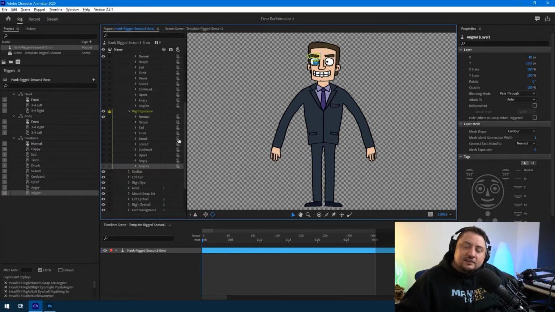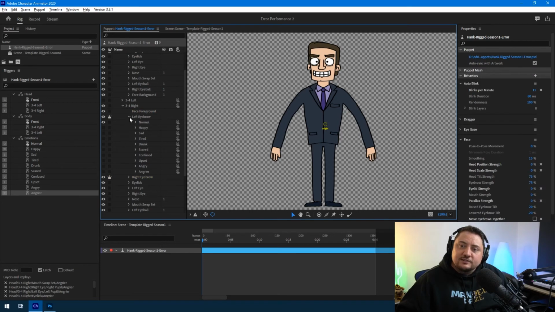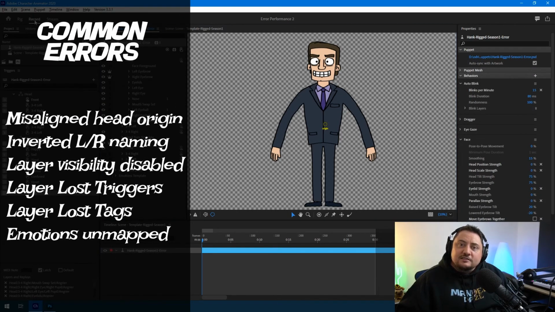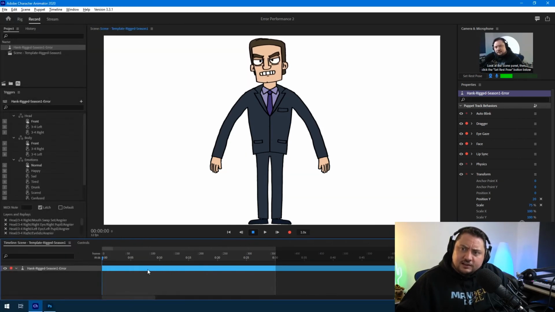All right, so now you can see all of the triggers are enabled on these ones, so we should get a better result. And let's go back into our performance tab and let it refresh. And now you can see when we go to the 3/4 left, the eyebrows for the angry emotion definitely change. You can see that change happening now. And that concludes our series on creating emotion-based character animation using Character Animator.